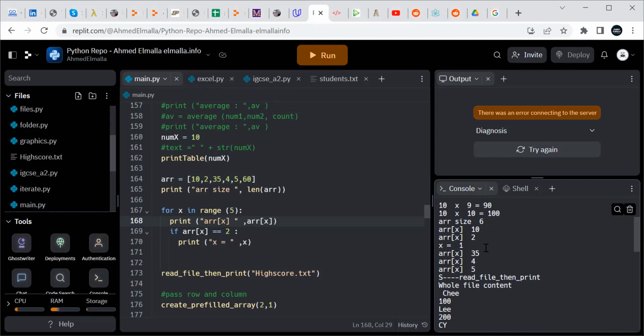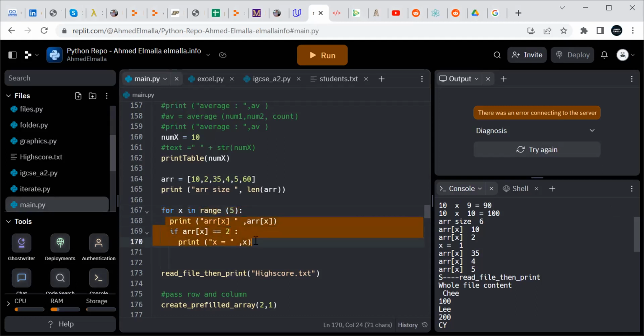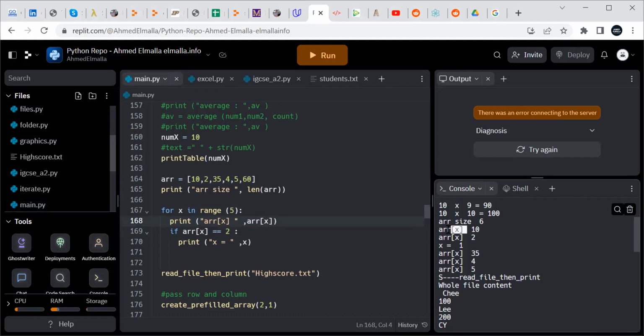So can you notice, please, with me? Every time I run the for loop, all these lines are executed. The first line is going to print what is inside the array x. At the first iteration, it will become 10. But wait, I want to make it clearer for you.